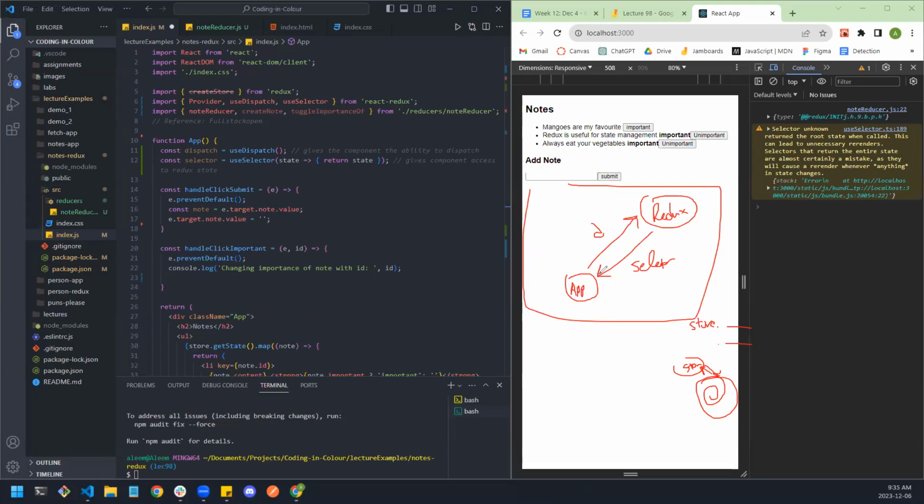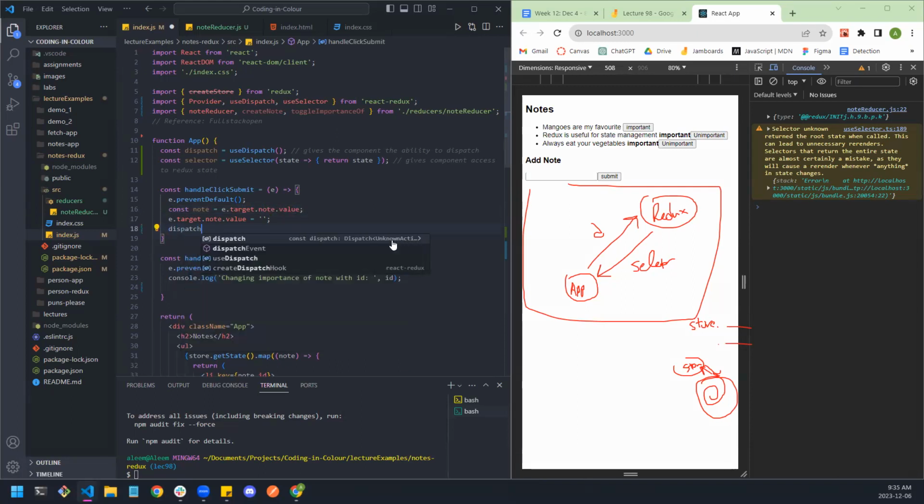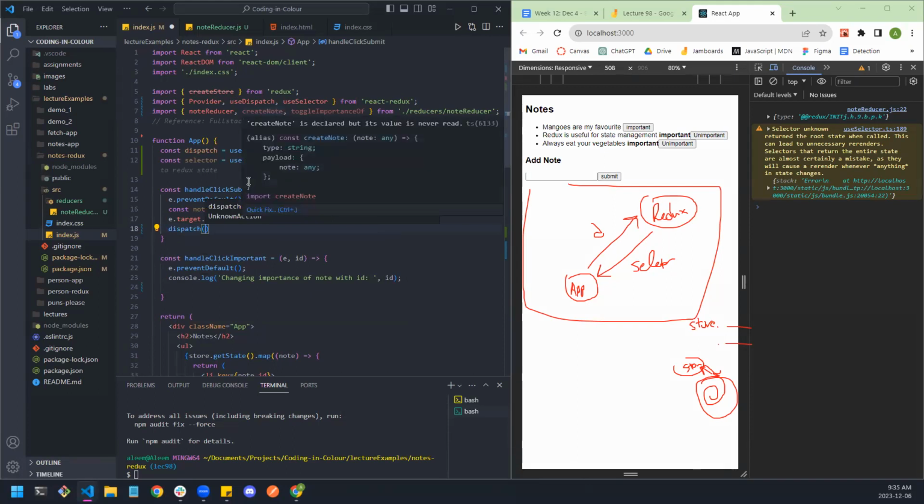Okay, so let's finish implementing this. Right, so now we want to implement this part. So here what we would do is we would just dispatch the action. Now this action, I'm importing it from a different place.